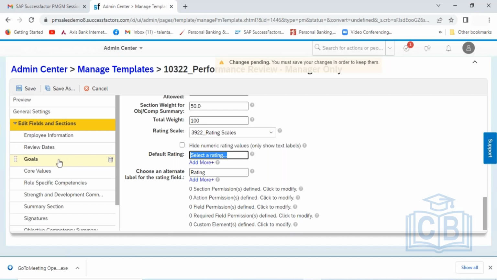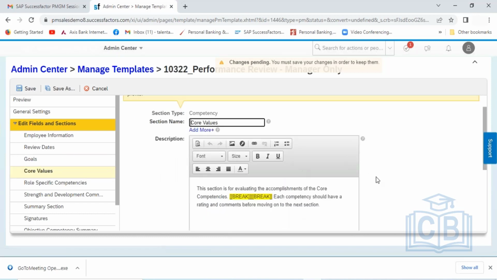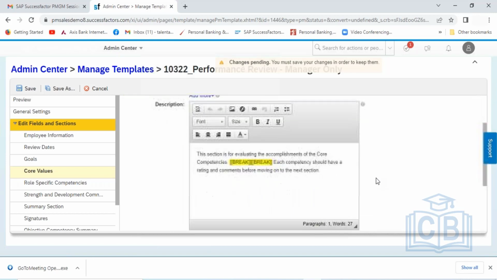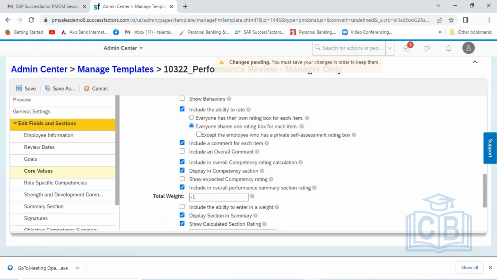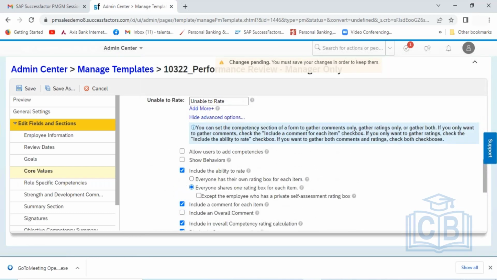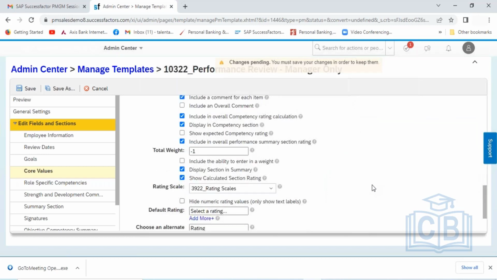So this is about the goal. Coming to the core value, again in the core value you will have some description and then you will have the core competencies, which are already defined. You will have two categories, job specific or core. When you have the core competencies, they may already be defined in the system, so that is automatically coming. And again it shows allow managers to rate. This will repeatedly come in every section. When you go to show advanced option, these options will again repeatedly come in the core value, which we have discussed right now.